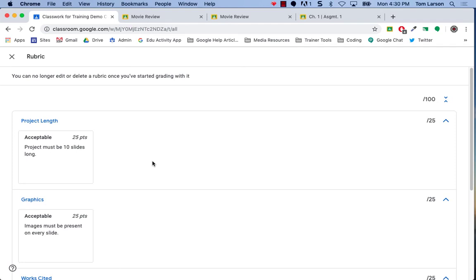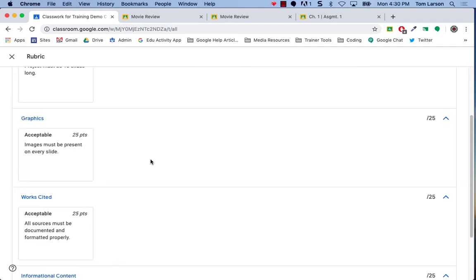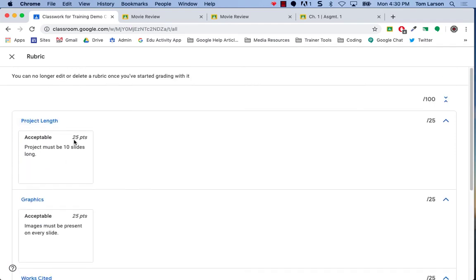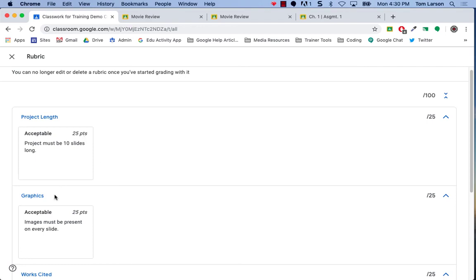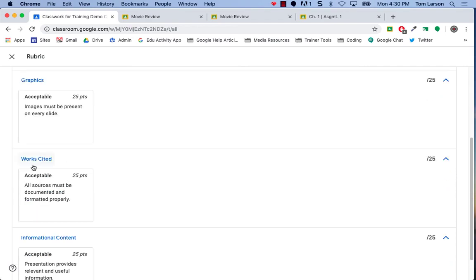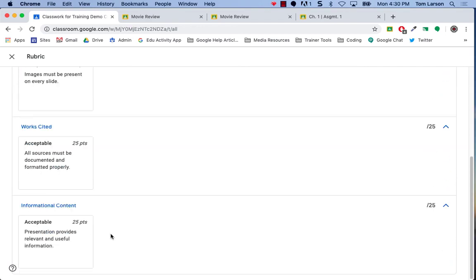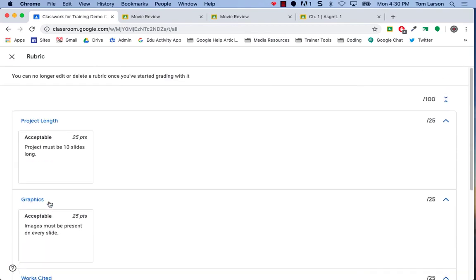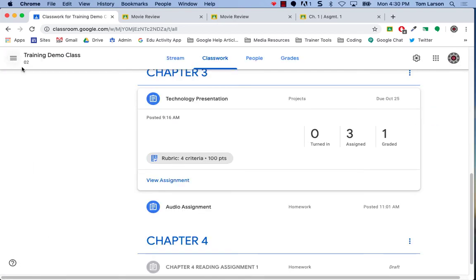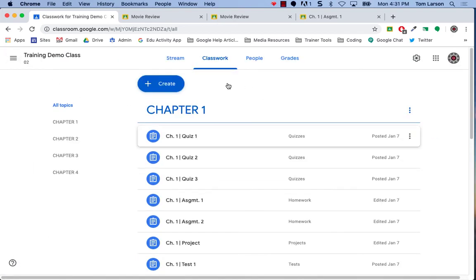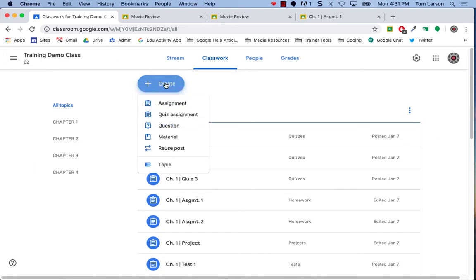I've divided it up into 4 sets of criteria. The project length, that's going to be worth 25 points. Graphics, works cited, and informational content right there. So combine these up to 100%. And you can add as many sets of criteria as you want to whenever you create these rubrics. And I'll show you what that looks like. So click the Create button there, and then we go to Assignment.